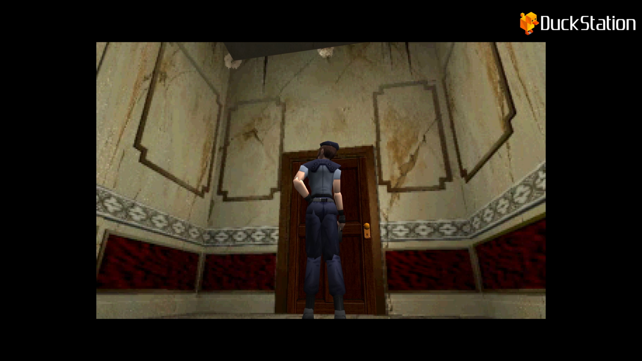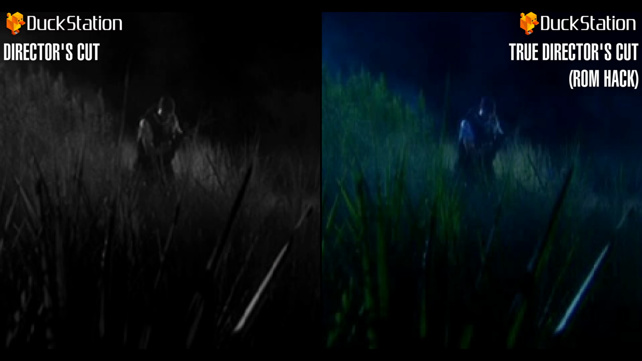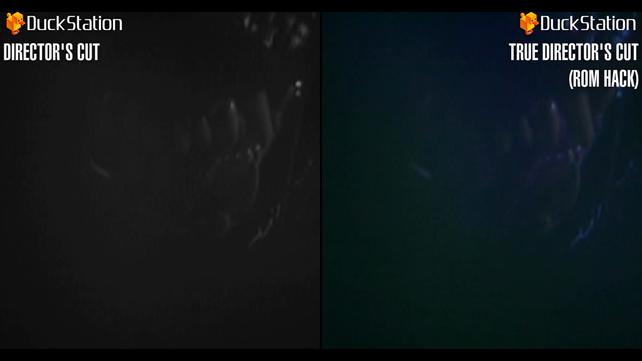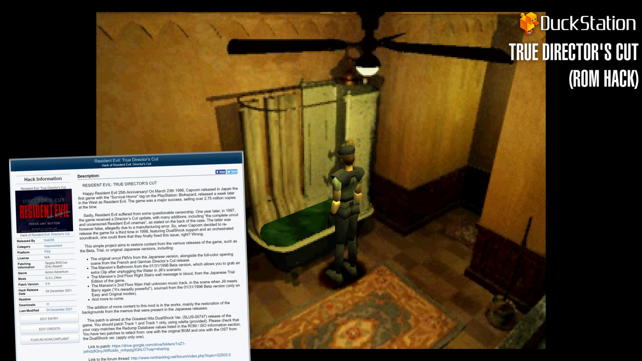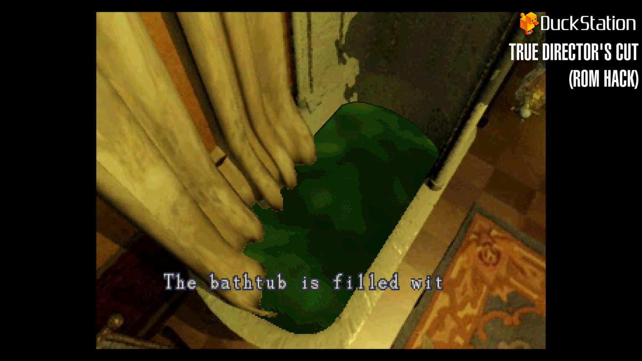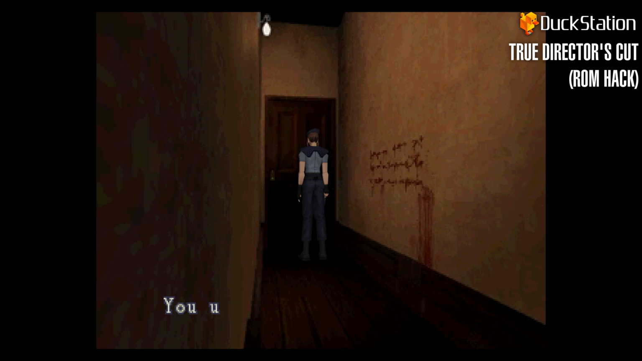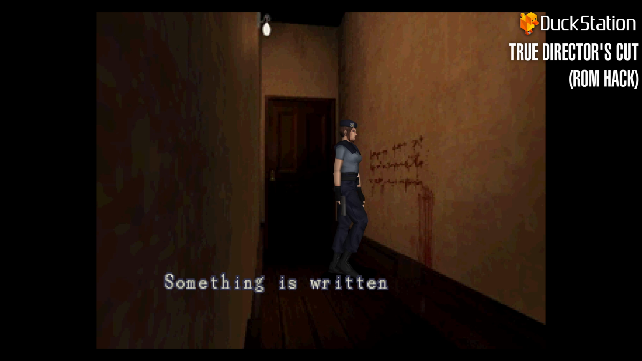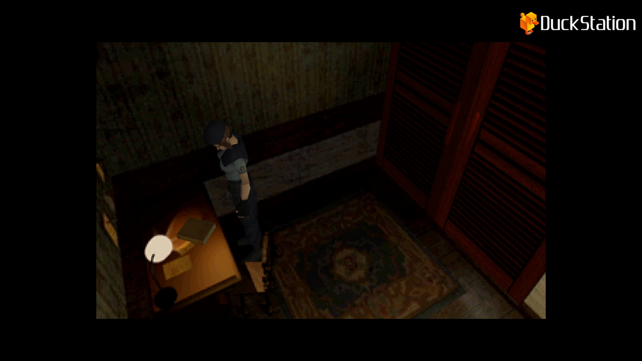Basically, there are many fan ROM hacks for the Resident Evil games, and using one of these is the only way to play Resident Evil in English with uncensored cutscenes on Duckstation. I recommend using the True Director's Cut, which is a ROM hack that only includes uncensored cutscenes and some cut content from beta versions of the game. Other ROM hacks generally feature fan content, which doesn't really have the same assurance of quality as the official Capcom content. Now here are some final things worth noting about playing this game on Duckstation.